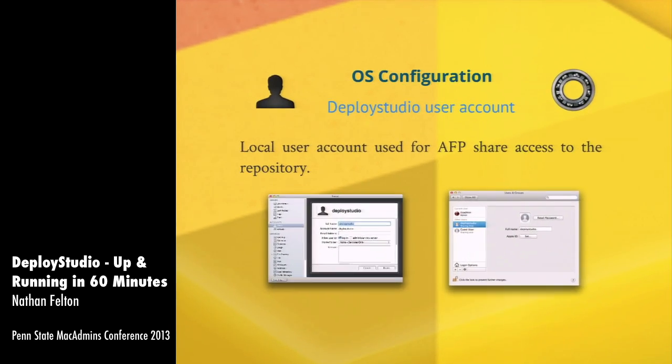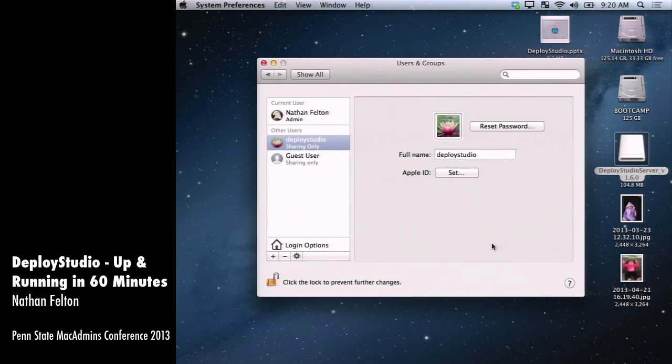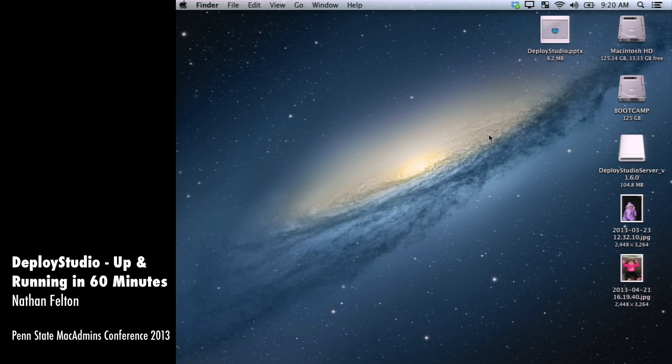Oh, Prezi's going to be a pain. There we go. So the next step, give it anything you like. Just remember it. The next step is to actually create the folder you're going to share, and this folder is going to become your DeployStudio repository.